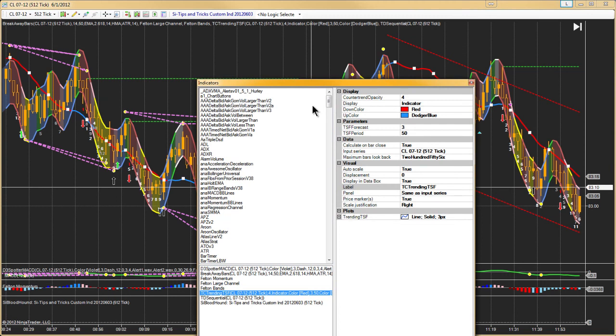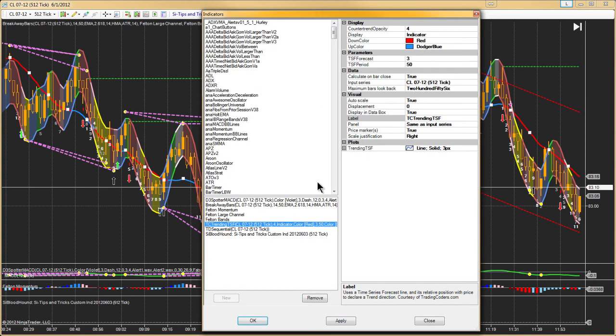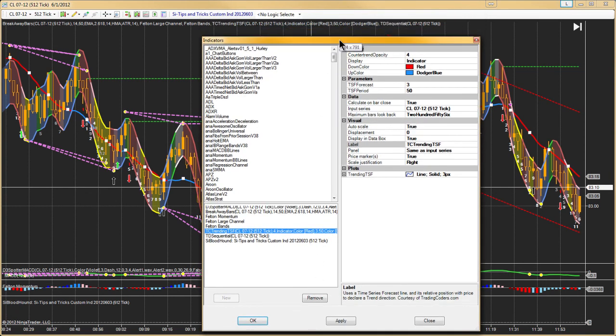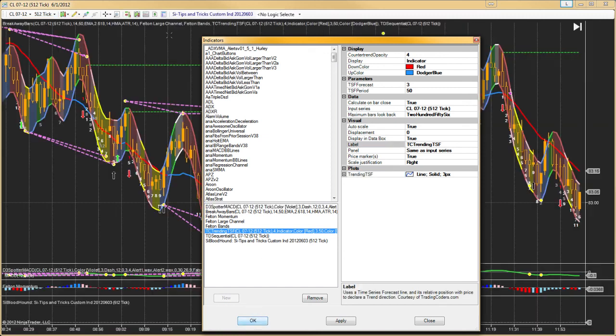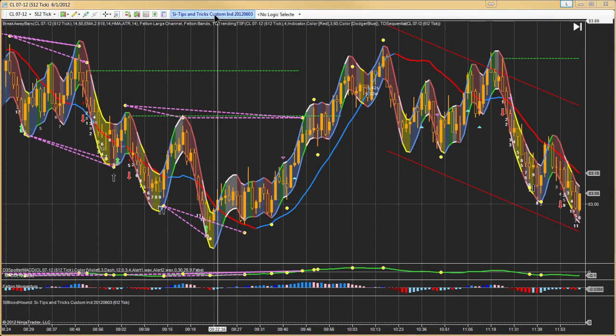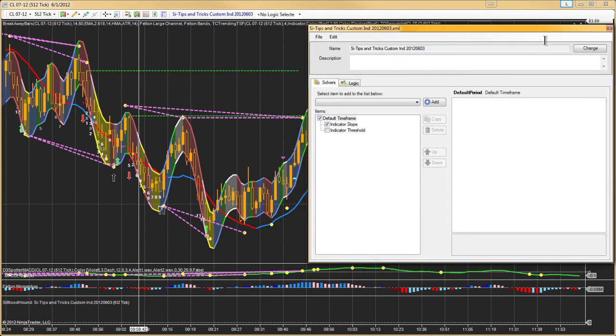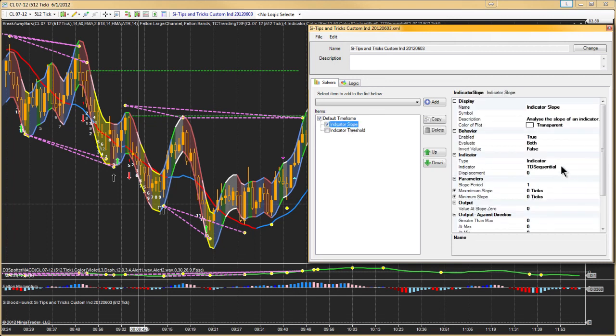All right, so let's open this up in the indicator window. And we can see we do have a plot. We don't appear to have any kind of signal plot. So this is just the line. And let's take a look at it in BloodHound. So let me use the slope solver.